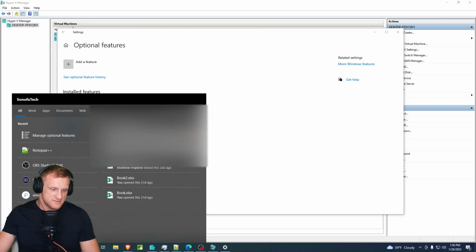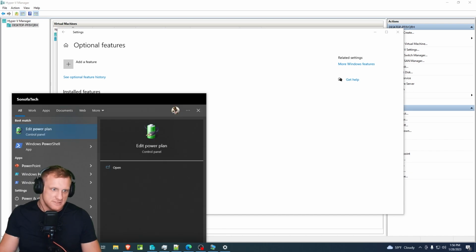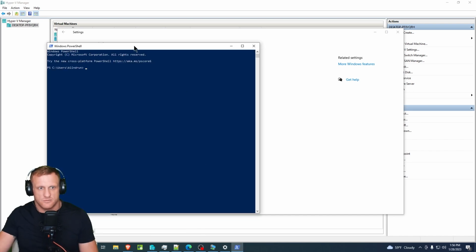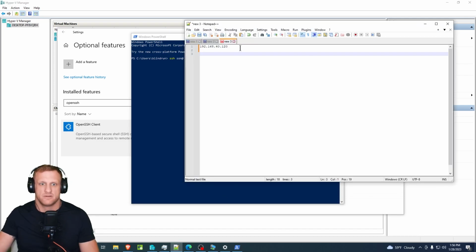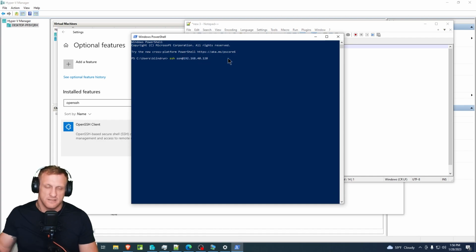Once that's done, we're just going to go ahead and open up PowerShell. So we're going to search for PowerShell and click Windows PowerShell. And then connecting is as simple as typing ssh for our command, and then typing our username for the server, which is sun in this case. And then @, remember the IP that we recorded down in Notepad++. We can just come in here, right click and say copy, and then right click into the console window and it'll paste it right in there for us.